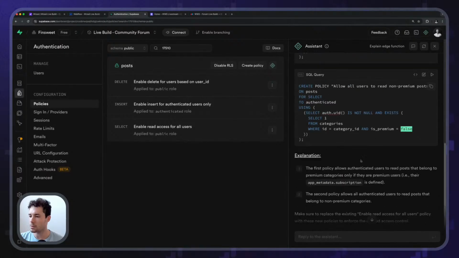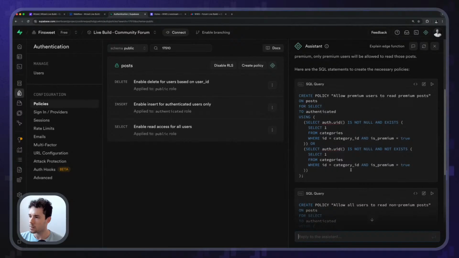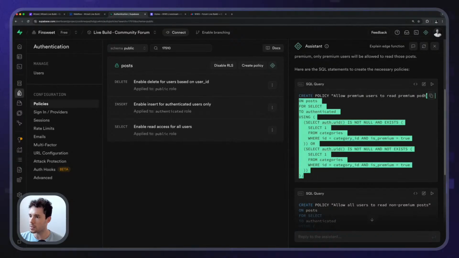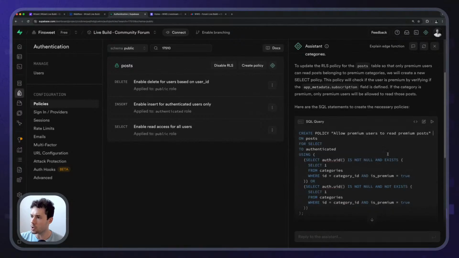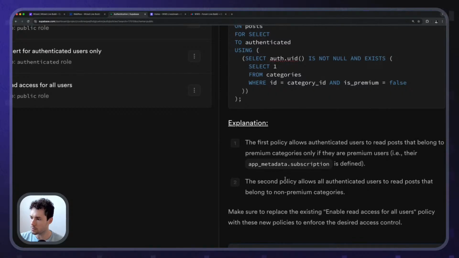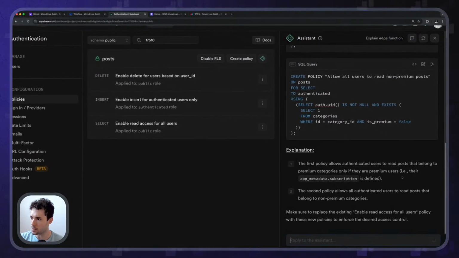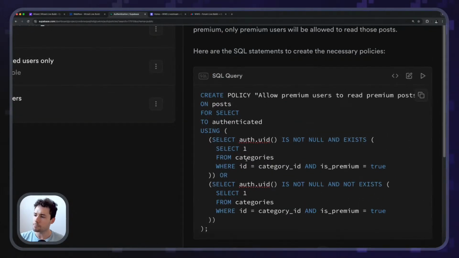I don't think this is correct, because this policy here is not checking for the app metadata.subscription field. Make sure to replace the existing enable read policy with this. The second policy allows for all authenticated users to read posts that belong to non-premium categories. All right, Supabase, you're doing a bad job here. I'm not liking this. If not, we will try to do this from scratch, although we will have to check the documentation. All right.